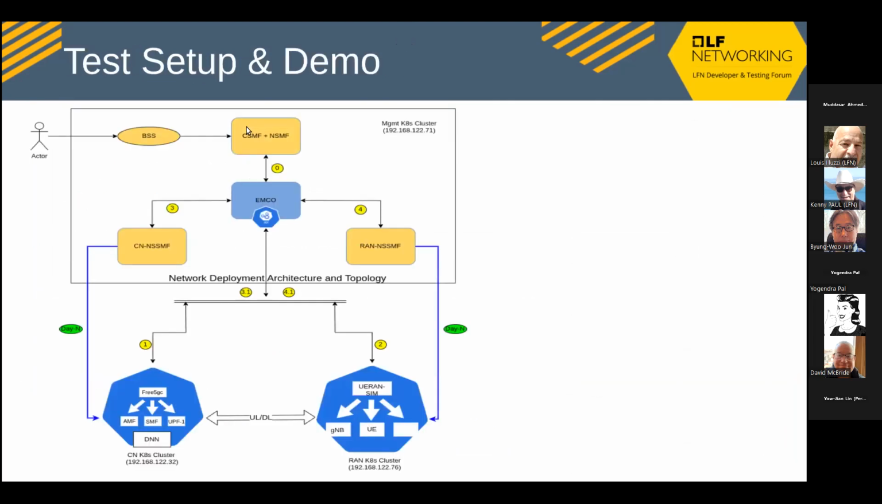diagram. This CSMF and NSMF and CN, is that part of ONAP or is it going to be an external NSSMF? These are the ones which we have built natively as separate ones. And so this is the lightweight version. So you don't need a full SO and ONAP for doing this. So just take these Helm functionalities, I mean the cloud native network functions which we have built, install them, and then you're ready to demonstrate the slicing endpoint.